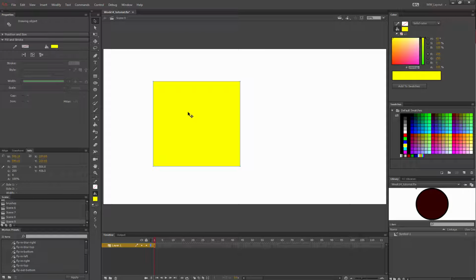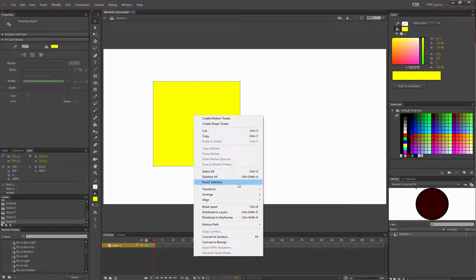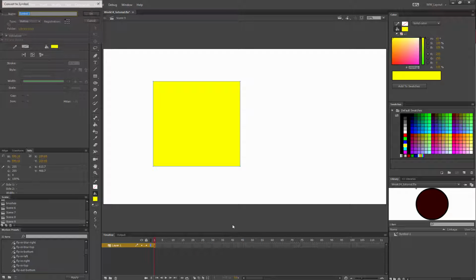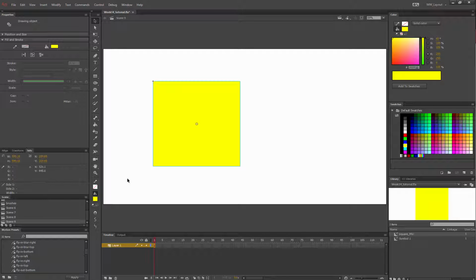If I select my square and right-click on it, I can convert it to a symbol. And I can name it. I'll call this square, my initials. Now there's type. There's three types: movie clip, button, and graphic. Graphics you cannot apply effects to. Movie clips you can, such as glow or blur. I'm going to make this a movie clip to demonstrate something to you. And then I click OK.